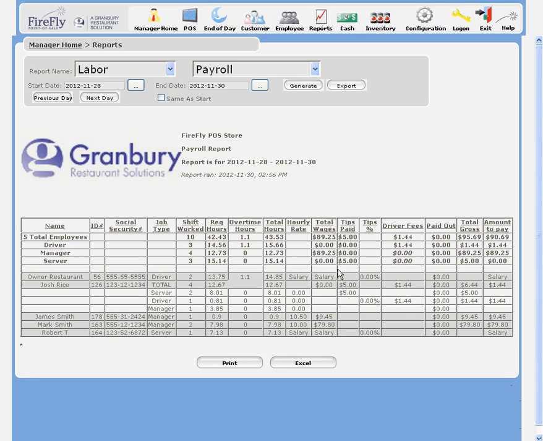This report is more of a summary of your total hours and the dollars to pay your employees. Different job types are broken out, and you can see any overtime, the hourly wages, the rates, tips that were paid, driver's fee paid, etc. This is the report to use to generate your payroll or to import into your payroll system. We do have some export formats that can be set up.